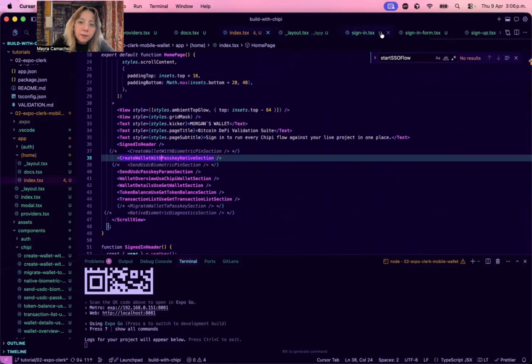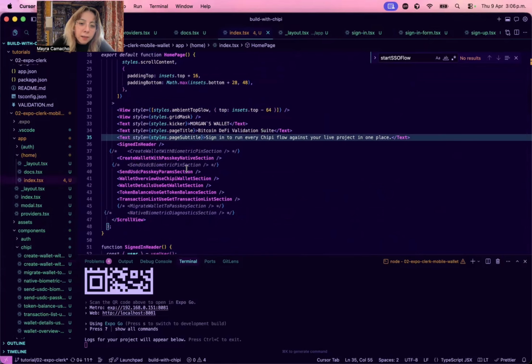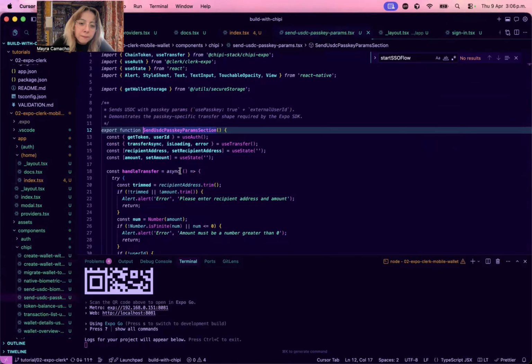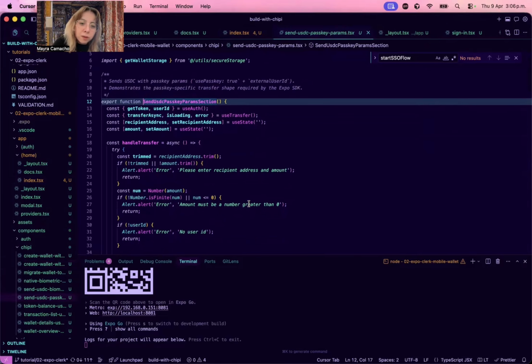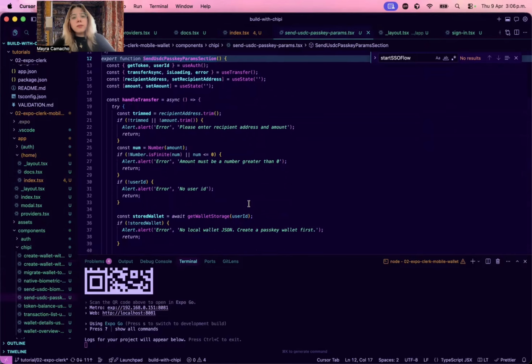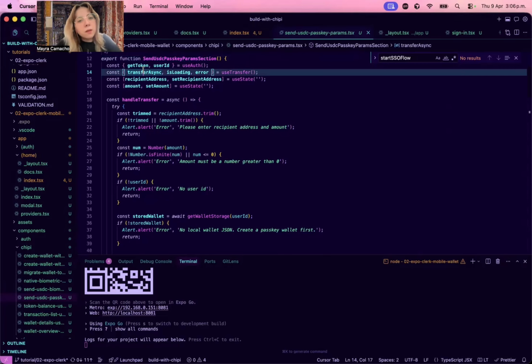And once you have these, we're going to move ahead and go to the send USDC with passkey. So for this essential thing, import authentication from Clerk, your user ID from Clerk.